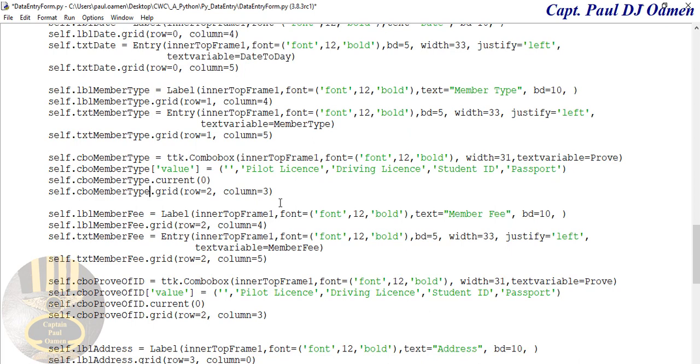Now for the member type, I believe I do have a variable called member type. Now let's see the position of the member type. Look at the member type, we have it in row number 1, column 5, so change that as well. That's good. Now what else do we have to change in member type? I think that will be all, but we need to change this. Member type, annual member or quarterly member.